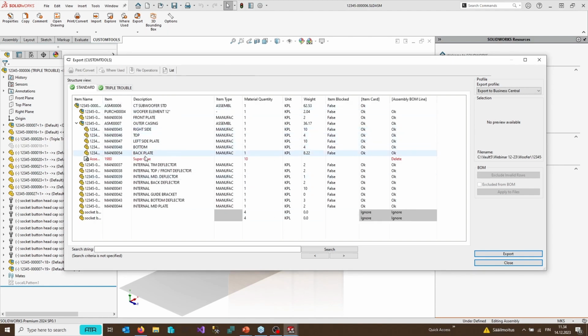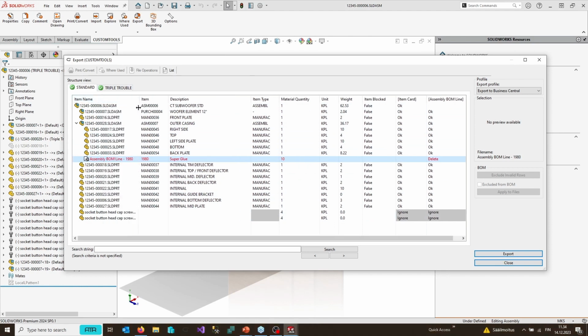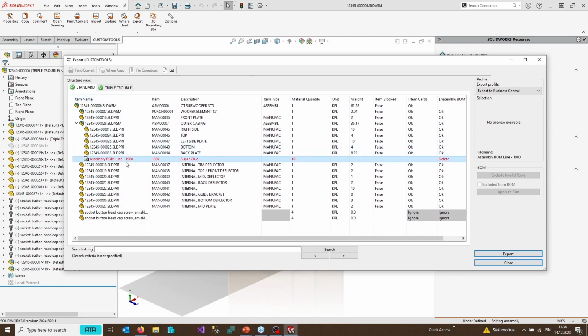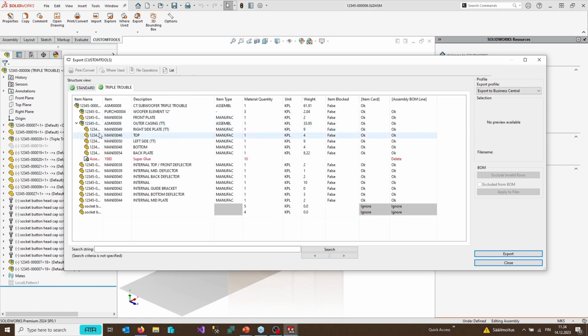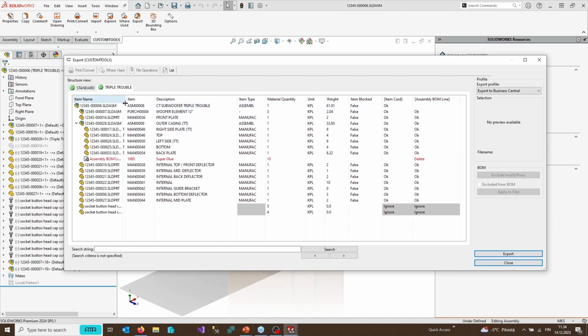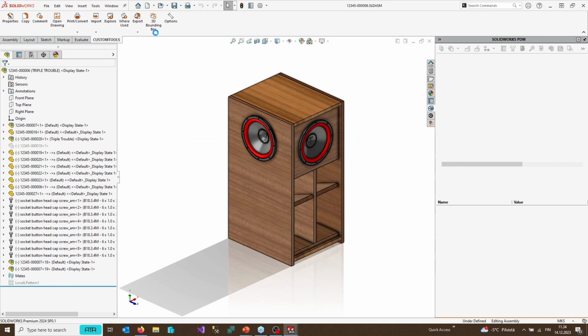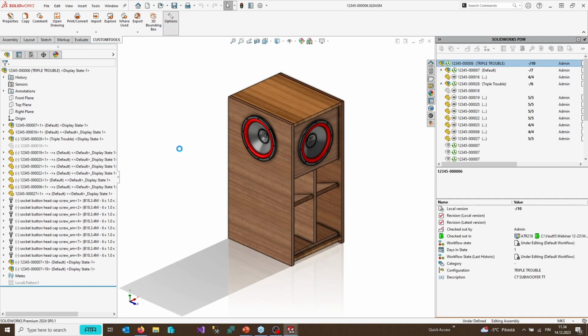So we can now see that there is actually super glue at Business Central, because it's shown here that it is an assembly BOM line with this kind of ID and description and quantity. And the action that we're going to do for that is we are going to delete it because it's not present in our current structure. And I have said that my CAD structure is the master. I can also ignore those if I just change the setting for that.